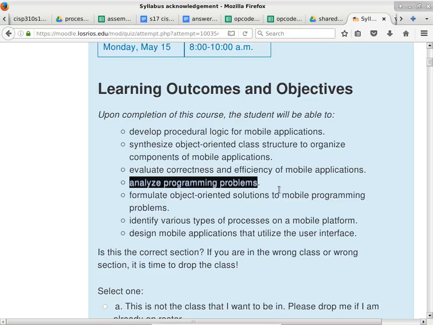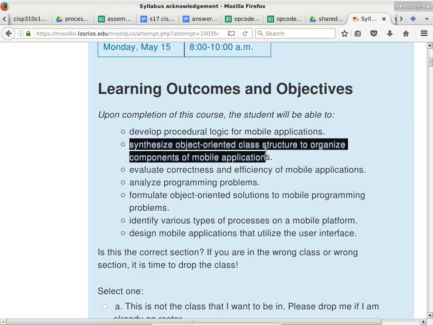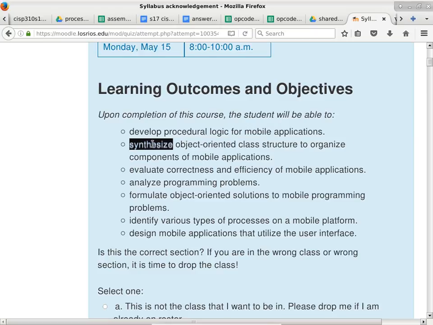So, analyze programming problems. This one I cannot really assess. Formulate object-oriented solutions to mobile programming problems, which is kind of the same thing as the first one. This is rather silly, because they're looking for these words. Okay, this is called Bloom's taxonomy, which is a very, very old style way of evaluating whether a class is emphasizing logic analysis and whatnot. Identify various types of processes on a mobile platform.